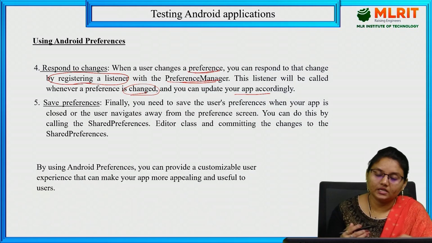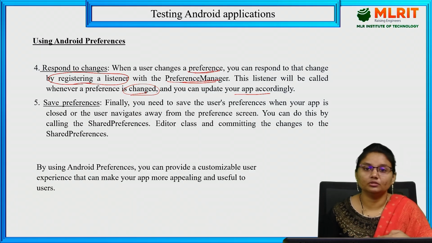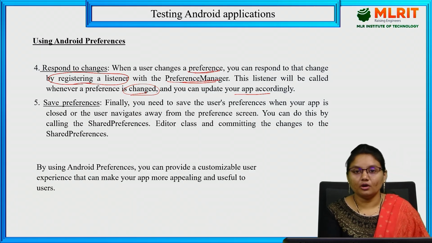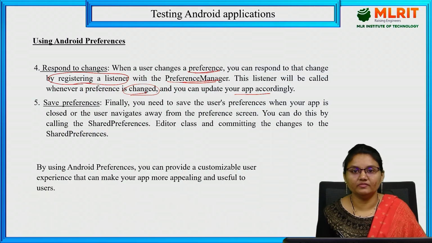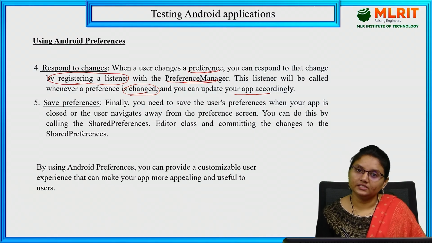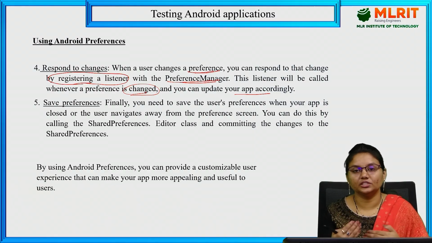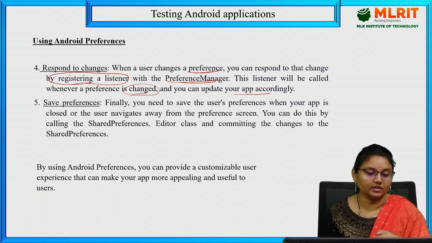Now that needs to be responded to, meaning respond to what? Respond to the changes that are made in the application. So the application should be visible. Suppose the application background was red color previously, and now they have changed it to a light color. Then that change should take effect so that your application can be changed accordingly from time to time.